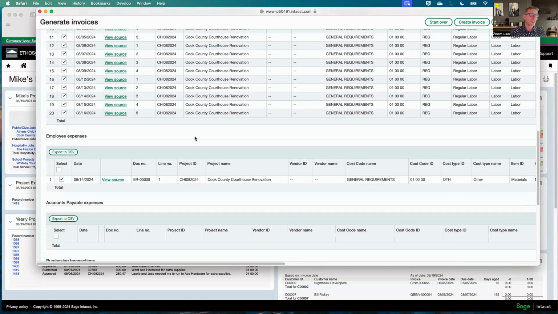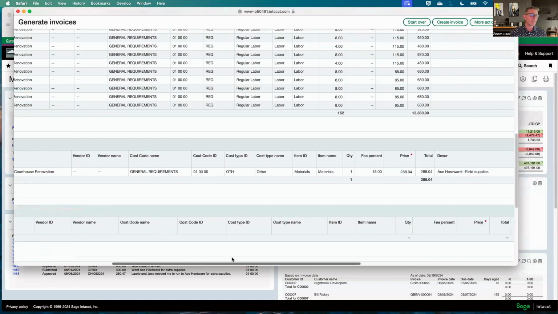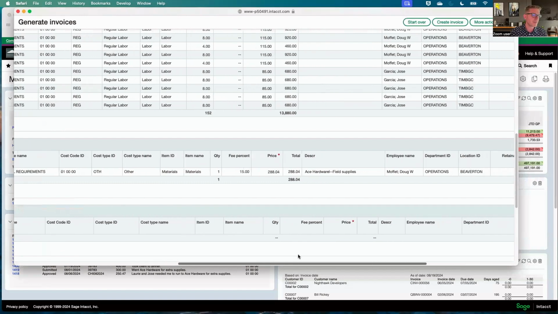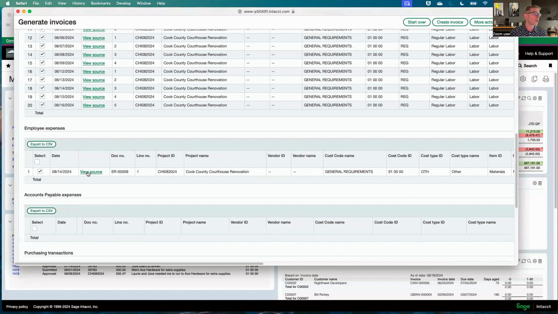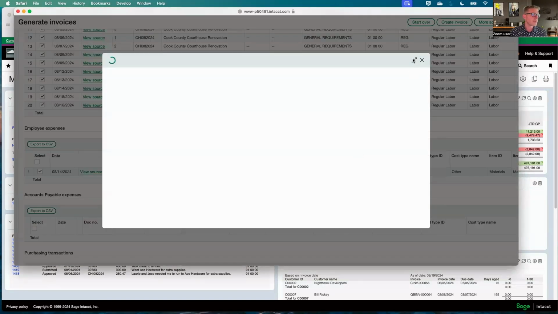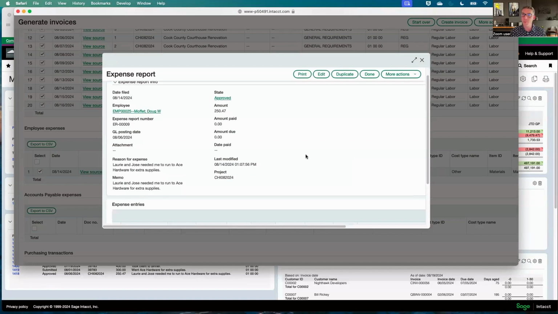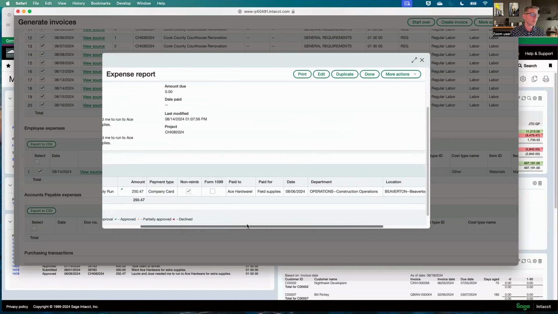We also have an employee expense. I can see that employee expense here. Ace Hardware Field Supplies. Who submitted it? You're going to be able to view the source. So I can see the expense report here for the amount. It's been approved. Again, that's why it's showing here. The entries for it was used by company card.